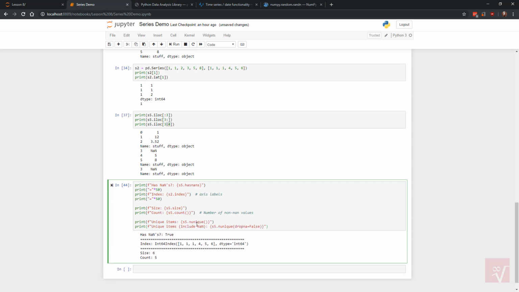We can also determine how many values are unique. There's this nunique function, which will say how many unique values are in there. In the case of S2, I would imagine there's only going to be 4 of them. So let's actually do S2 first.